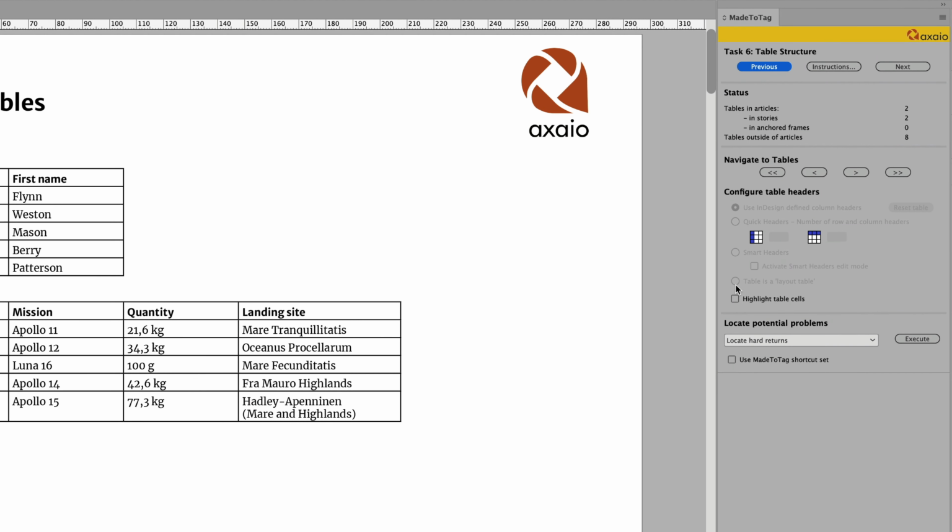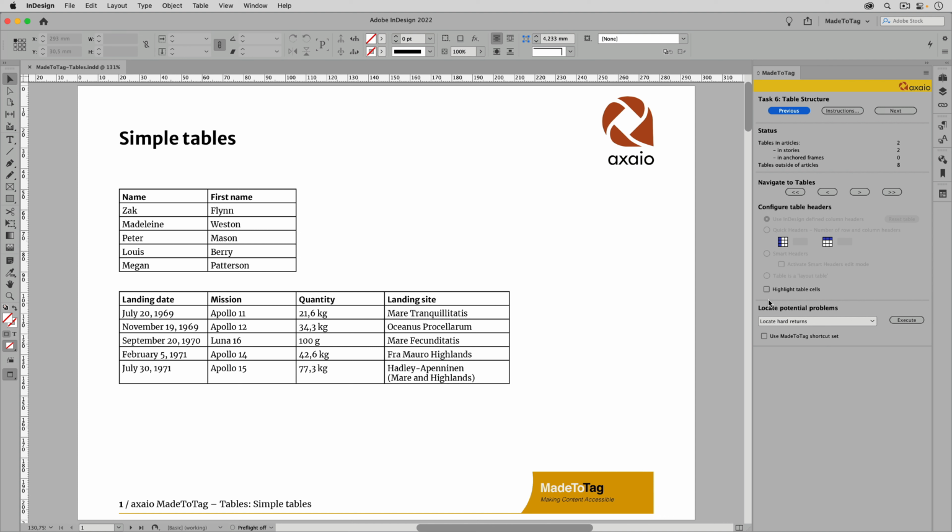To help you to see your results in your document and your tables, there's the functionality of highlight table cells. We do not recommend using this feature in preview mode. Instead, we recommend using it in layout mode, as there may be some display issues with some InDesign versions.